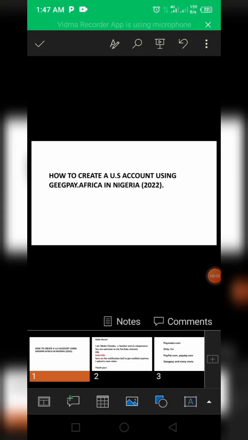Hello, we are going to look at how to create a US account using Geegpay.Africa in Nigeria in 2022.